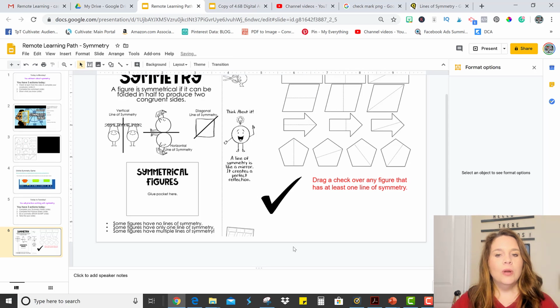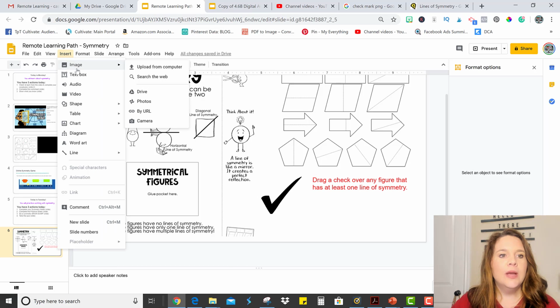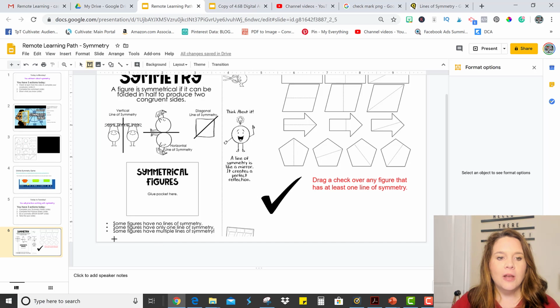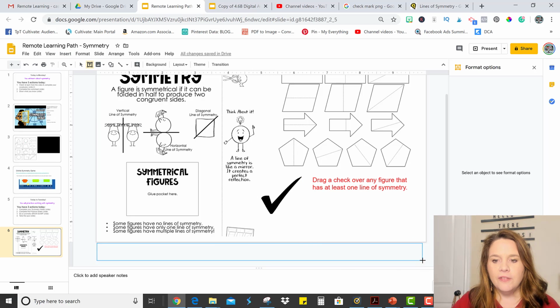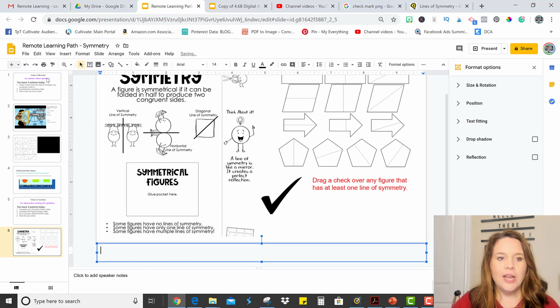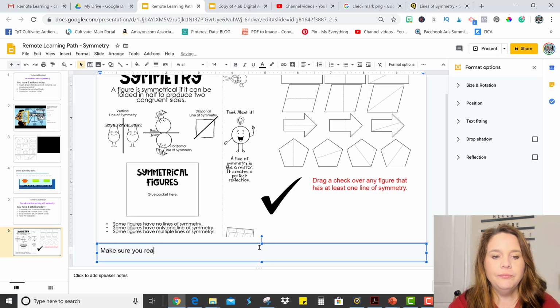And you can add more information to the slide. So I may want to make sure that they read the notes carefully. So I'm going to make another text box. And just down here off the slide, you can use this extra area around for other things. The students will still see it. So here I'm going to say, make sure you read the notes carefully.